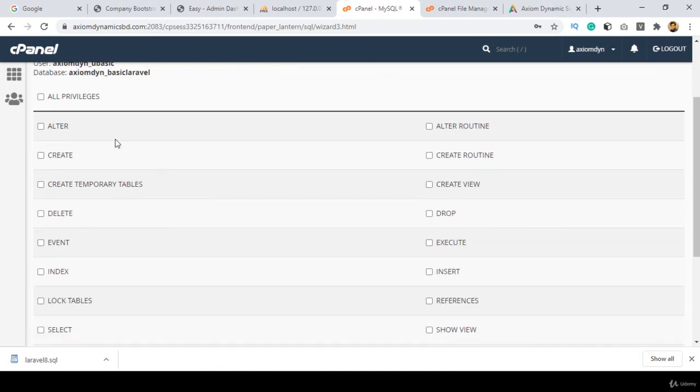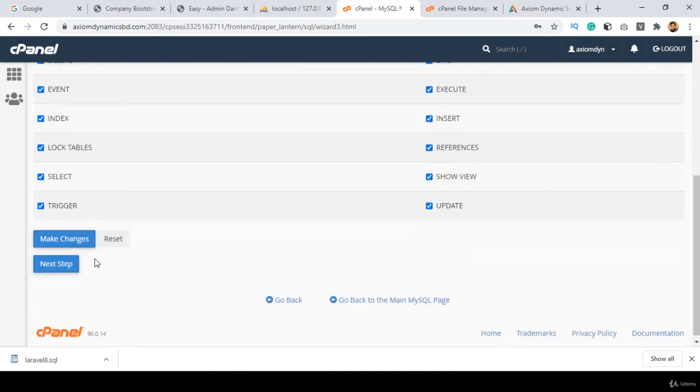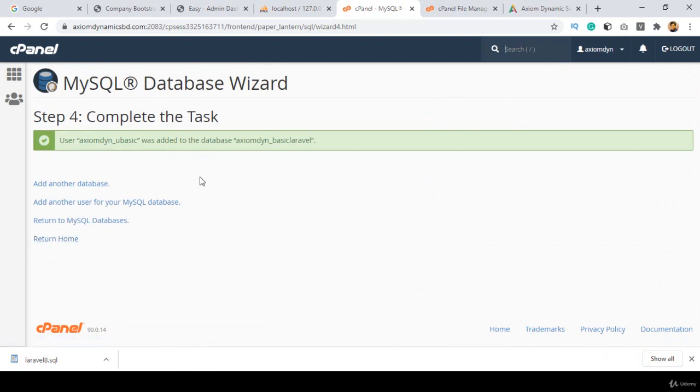Now you have to give it all privileges, and then I want to make the changes. So everything is now perfectly done. Here everything is great, right? Now I want to go to our SQL.